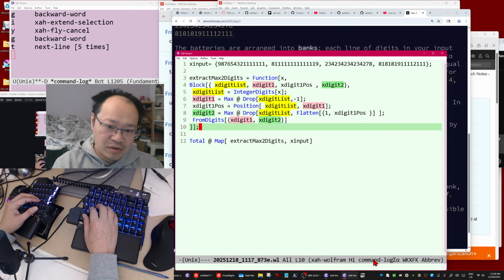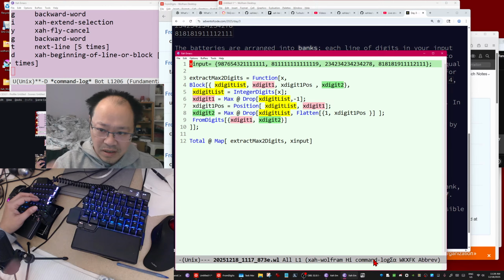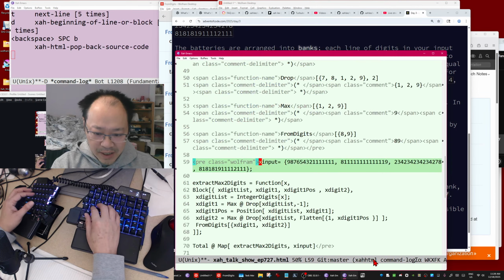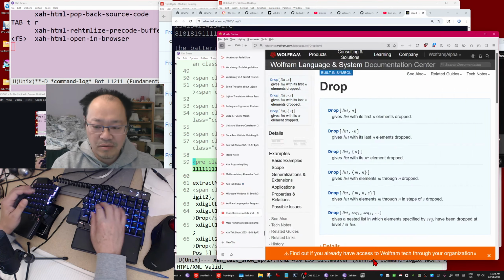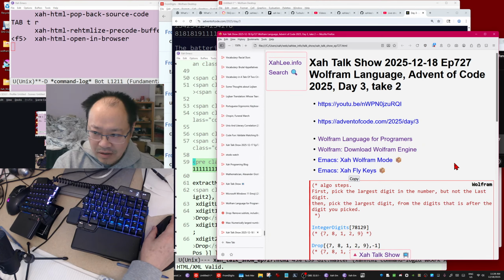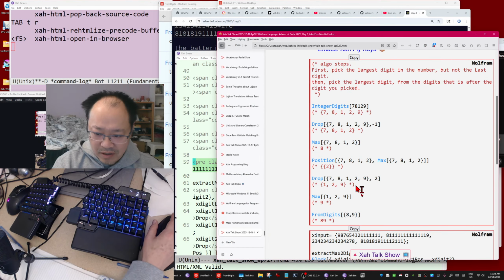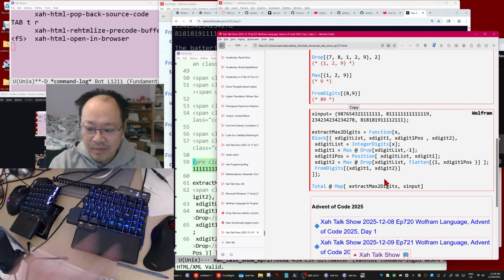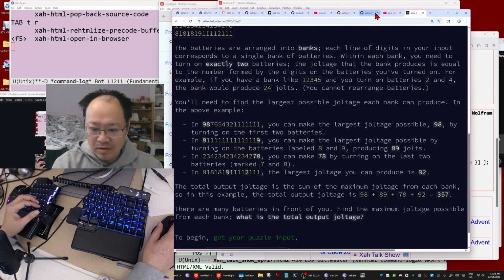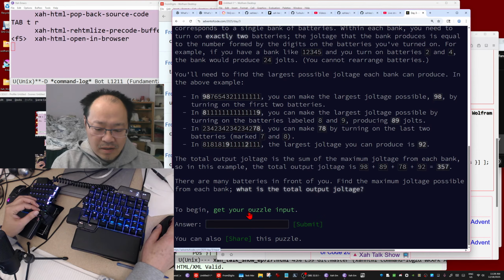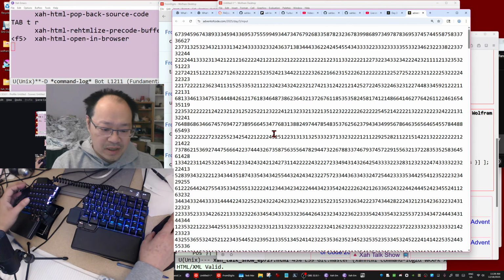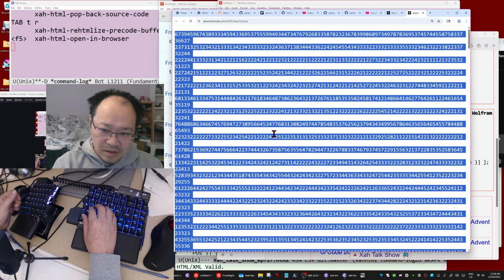Now we just need to use the custom input. Okay, now put it back. Syntax correct. Show in browser. So that's today's talk show: first the example, then our code. Now let's get our personal input. Okay, a bunch of big numbers.